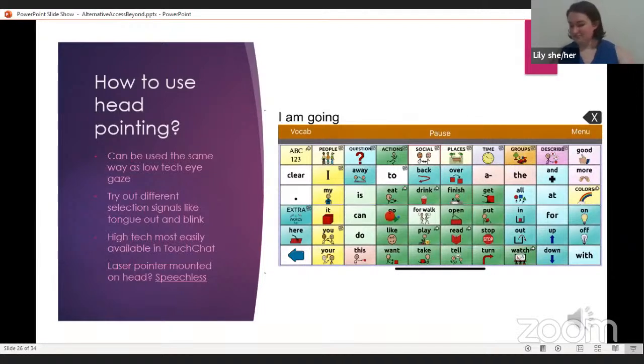You see in this video me using TouchChat for head pointing. I want to give you a heads up, no pun intended, that there is a bug in TouchChat regarding head pointing right now, in which sometimes the button just won't select. I've contacted them. It's a known issue. They're working on it, but it's a real bummer.